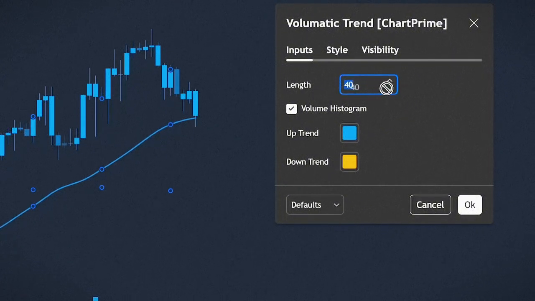For this video, I'm just going to stick with the default 40. I'm not changing anything there. You've also got an option to show or hide the volume histogram. Personally, I think the histogram is a key part, so I'm definitely keeping that visible.